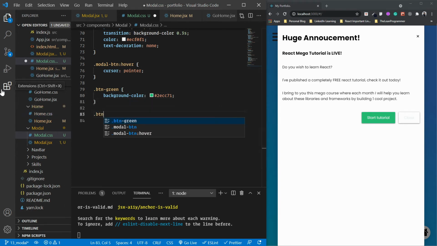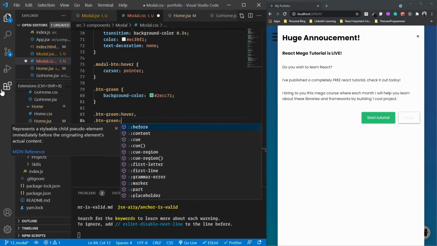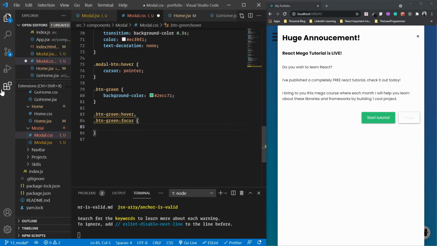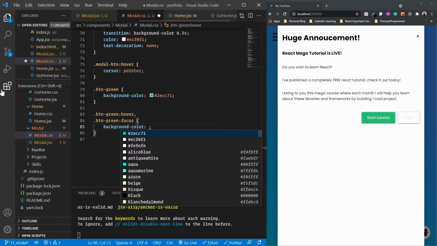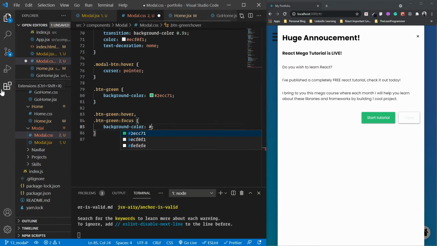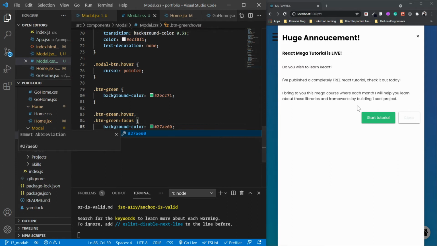And then again the button green on hover, and also button green on focus. On these two I want to make the background color a little bit darker, say 27AE60. This looks perfect. Now you see this is coming along super cool.